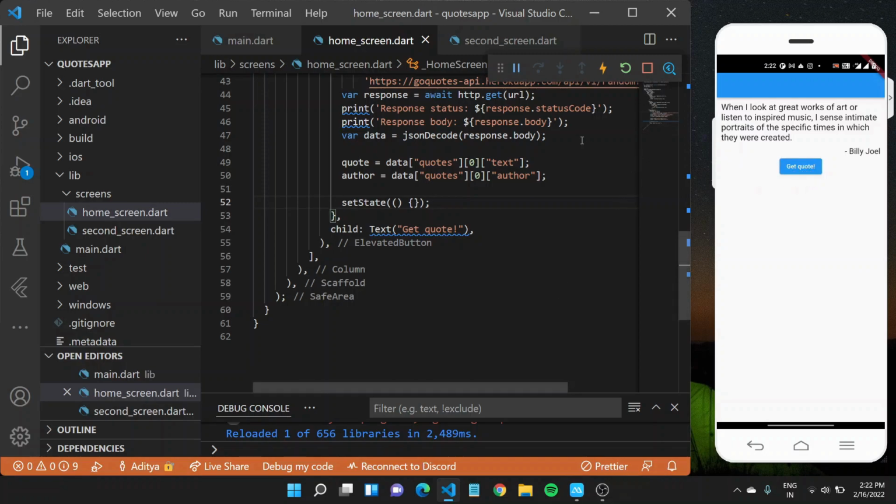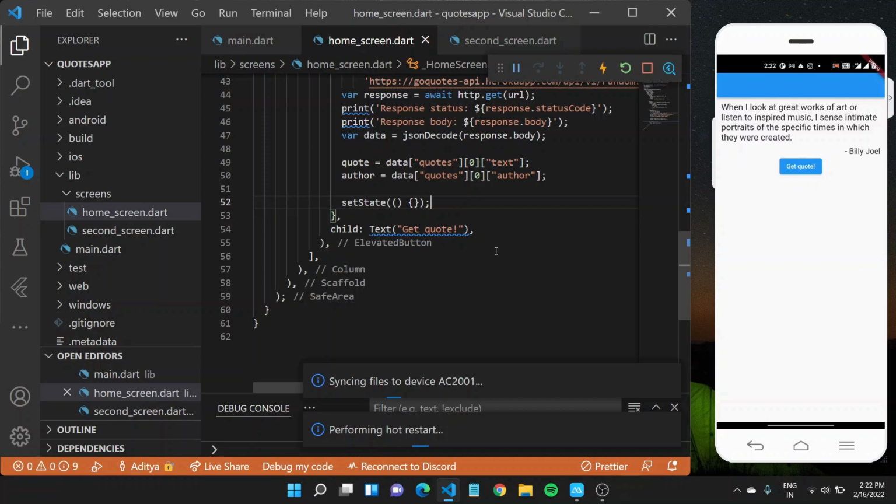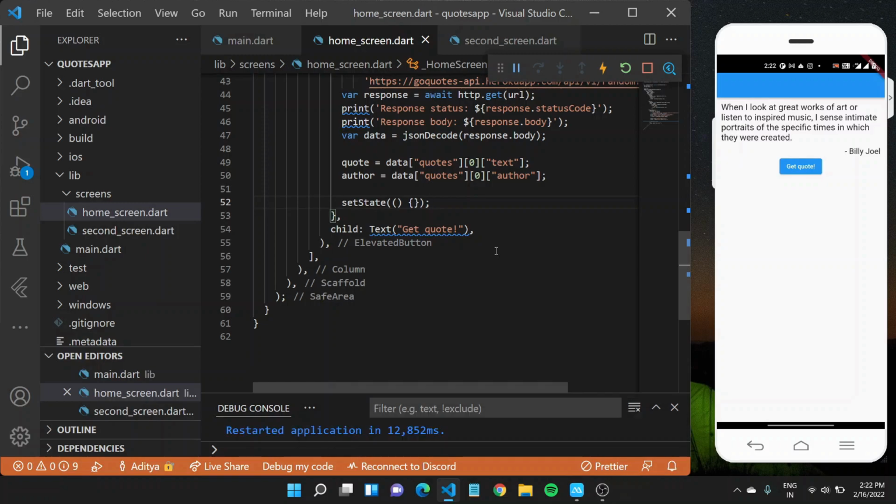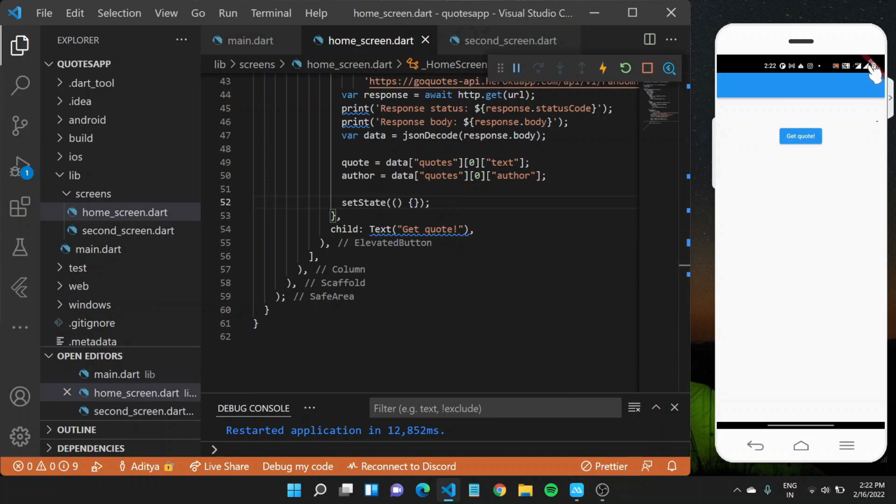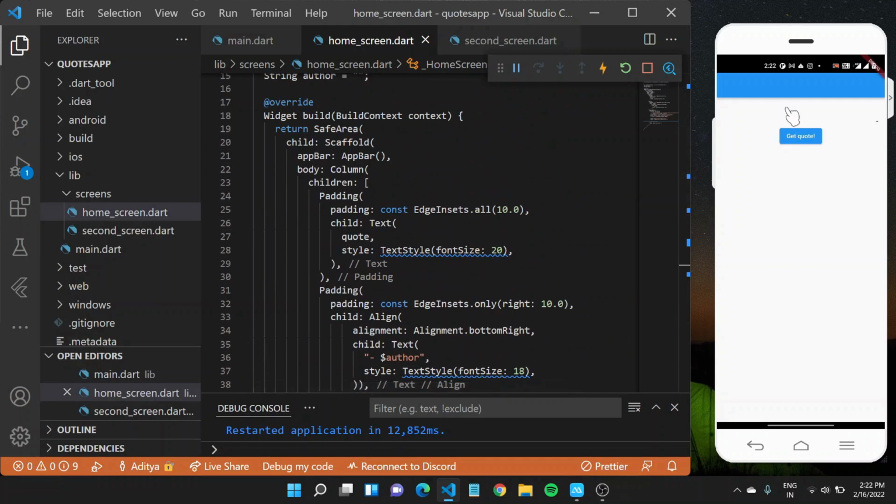you'll see that right now we are getting some default value. Let us just hot restart the application. So hot restart complete. The default value is nothing inside our text and quote widgets. They are empty. The smaller space is due to the padding applied to them. And now when we click on get quote, it should take some time, but the quote should appear here.